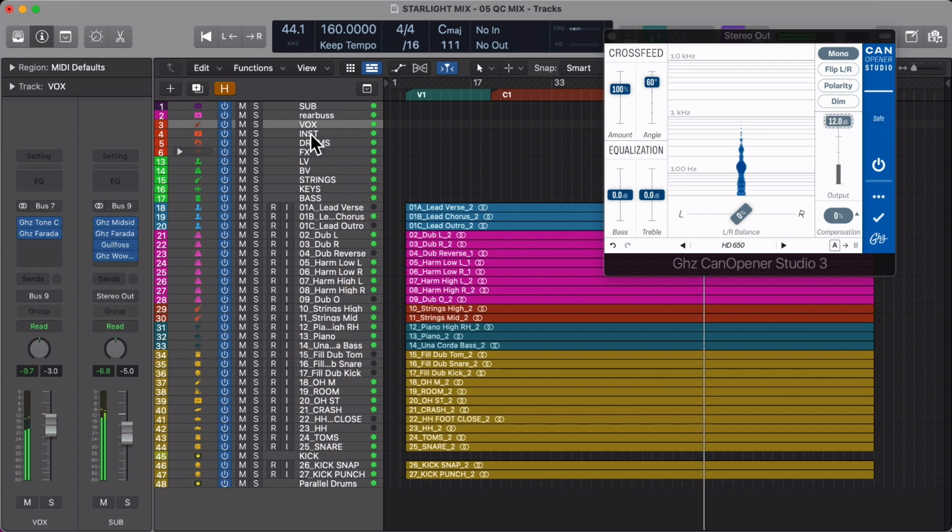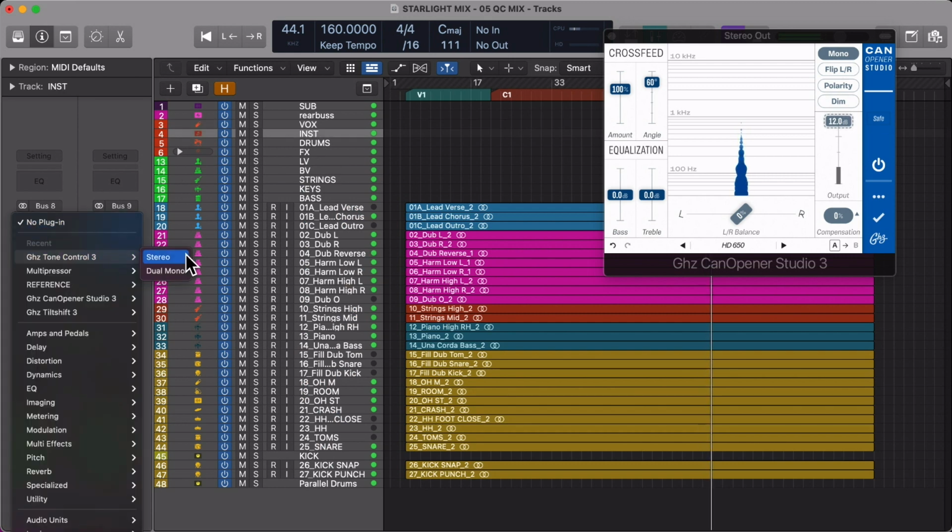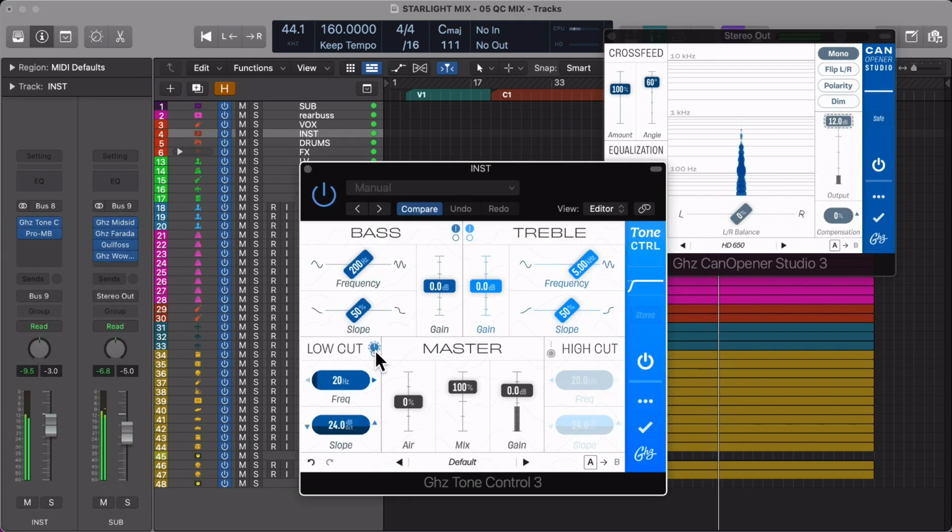Okay, I'll go on the instrumental. I'll also add an instance of tone control. Gonna drop maybe, let's see. I don't wanna really completely get rid of this. I'm just gonna actually turn it down a bit. So let's go down to maybe 50 hertz. And let's get rid of just a bit.